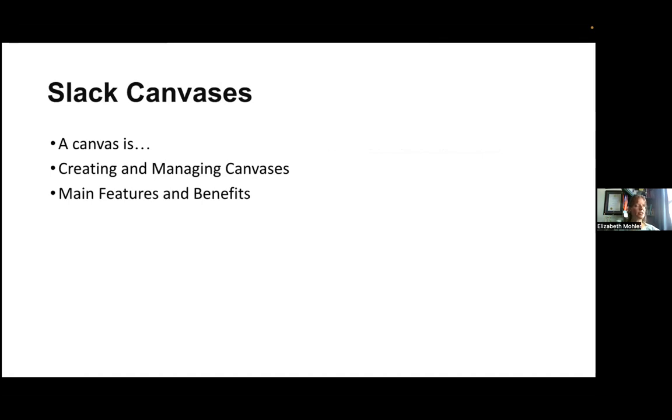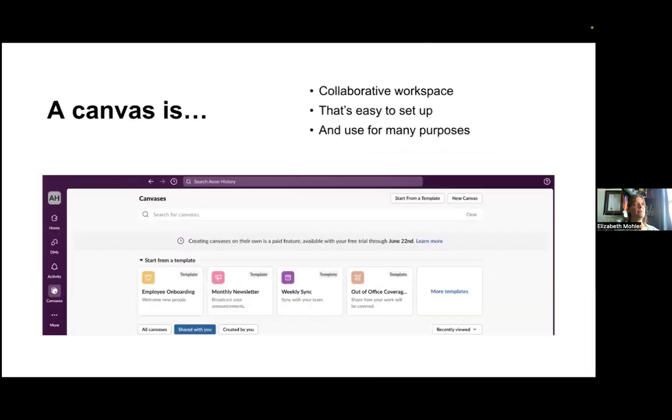So I'm going to describe the image here. It's the Slack screen with the Canvas button selected on that sidebar. The main panel shows several templates available that the user can choose from to start their Canvas. So Canvas is really a collaborative workspace. It's very easy to set up in Slack.